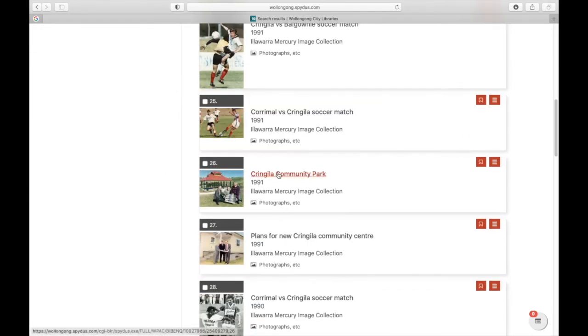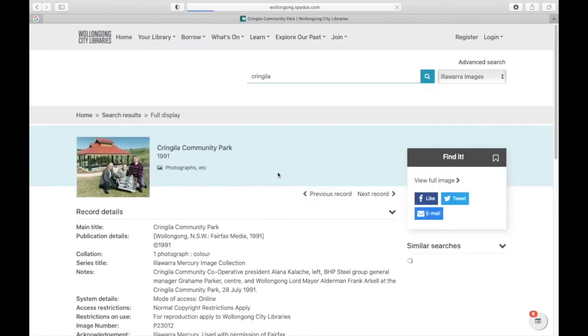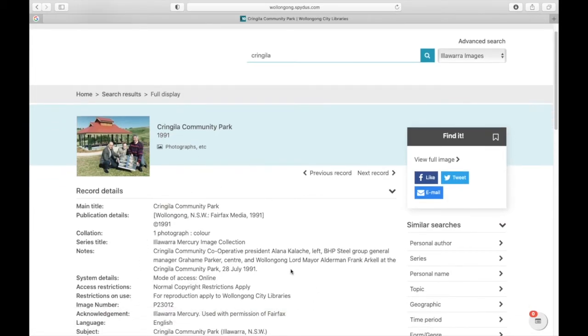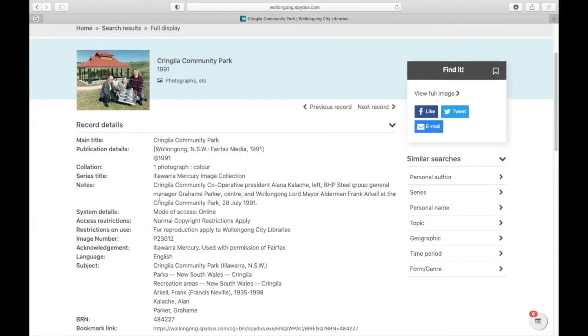So maybe you like going to the park in Coniston. So here's the Coniston Community Park in 1991. And here's some information about it. This photo at one time appeared in the Illawarra Mercury, the newspaper. And here's the image number for it down here.